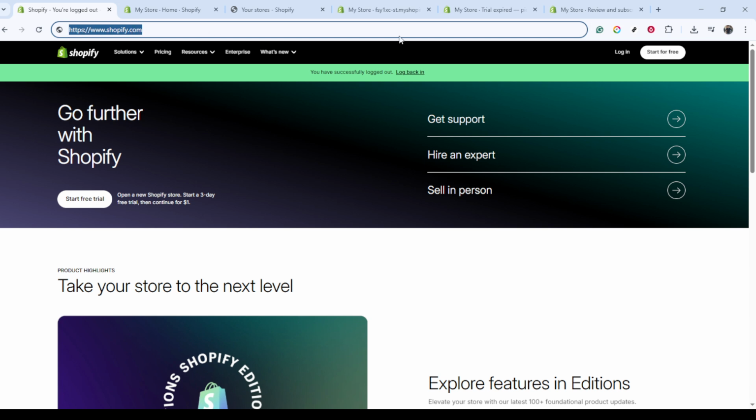Now, if you're already familiar with Shopify, this should be quite straightforward. But in case you're new here or you need a little refresher, let's go through it. You'll find a login option somewhere at the top right corner or within the menu. Just click on that. Once you're there, enter your email address and password associated with your Shopify account. Remember to keep your login credentials secure to protect your store's information.